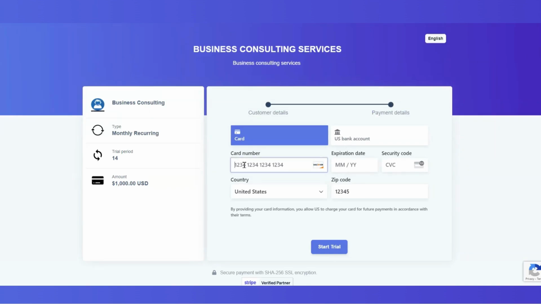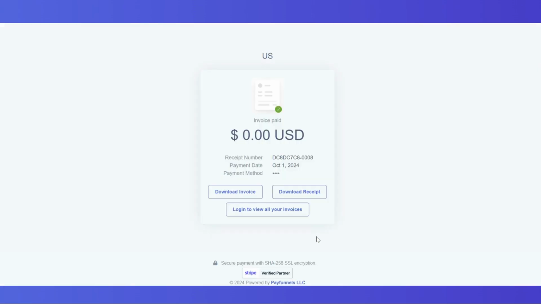Enter the credit card number, expiry, and CVC, and click on Start Trial. You can now see that the payment is processed and the option to download the invoice and receipt is available.